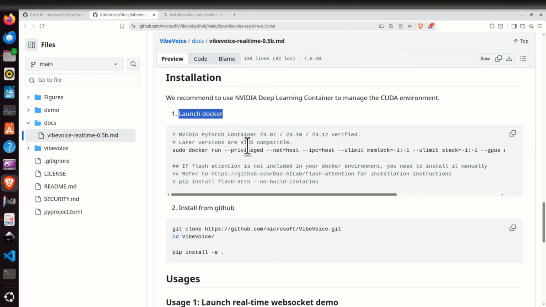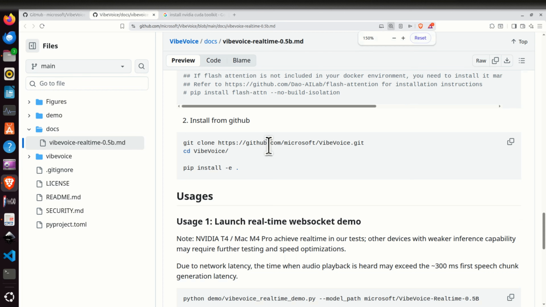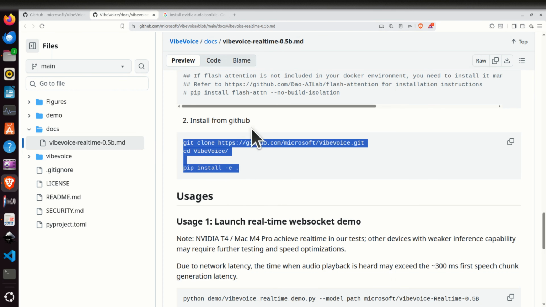One approach is to use Docker. However, to follow this approach, you need to install Docker, and this might be a relatively complicated approach. Another approach that I will follow in this video tutorial is to directly clone the GitHub repository, install the necessary prerequisites, and then run the demo example. However, before executing these two commands, you need to do several things.